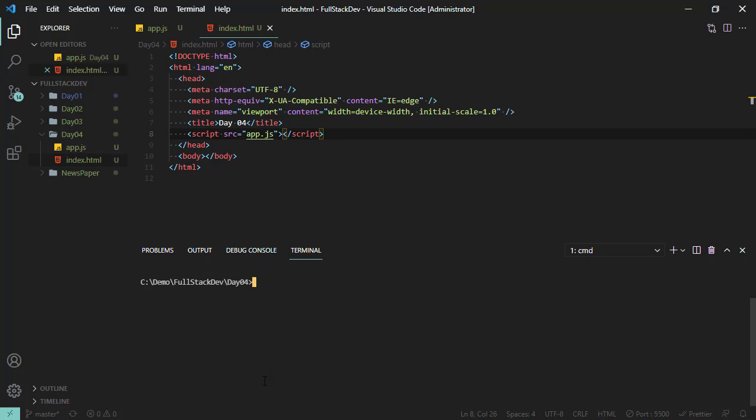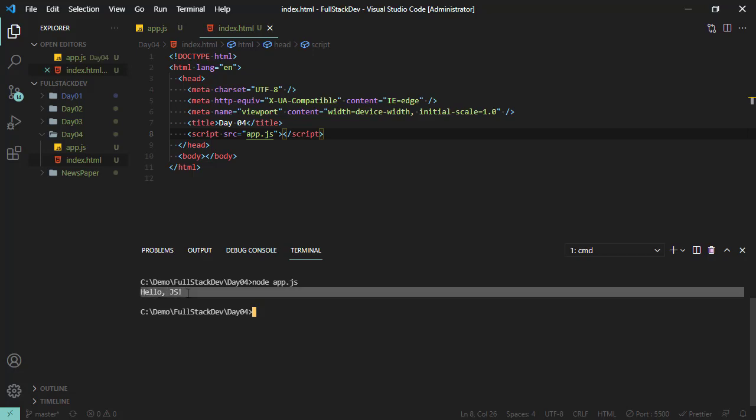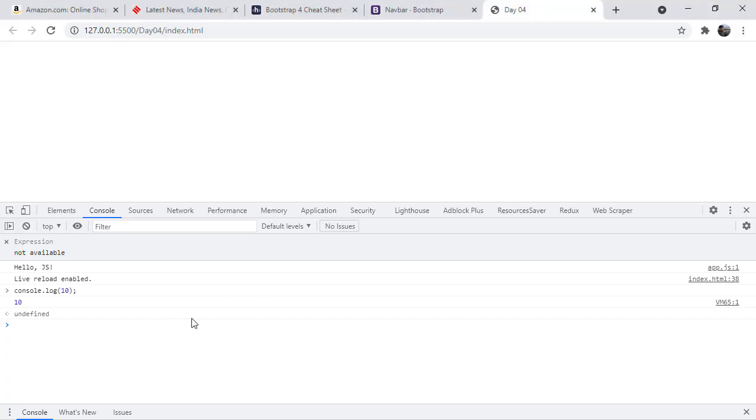I'm going to clear the screen and I'm going to run a command called node. Now I am forgetting the next part, but let's see app.js. Alright, so with Node.js installed on your computer, if you type node and give it a JavaScript file name, it is going to execute that code for you. This is the same output that we saw over here in the console in the browser.